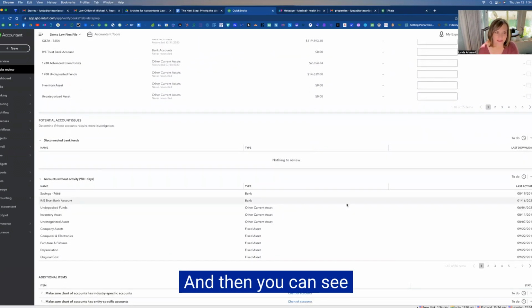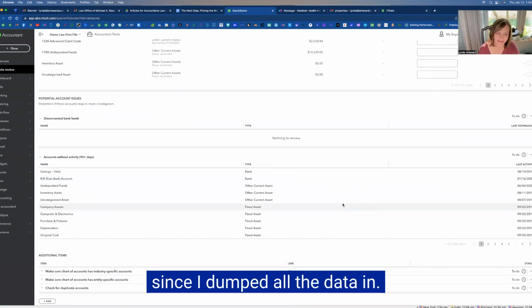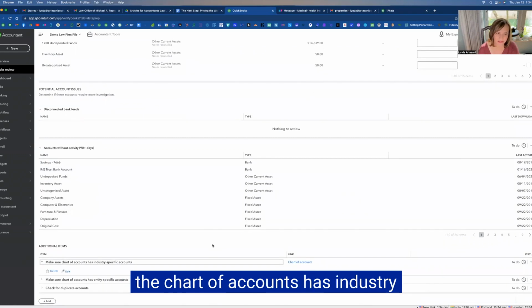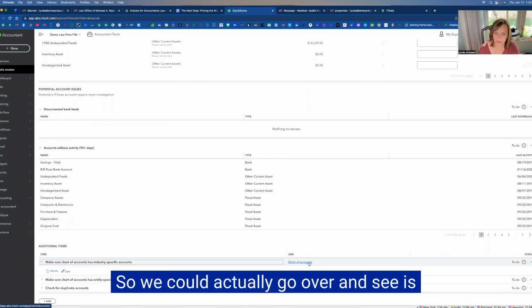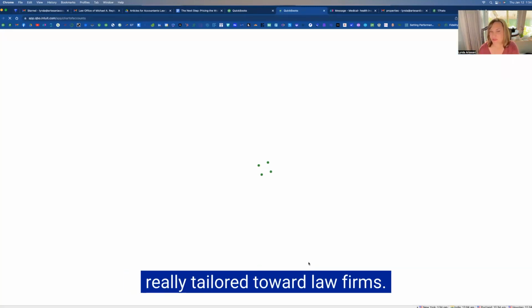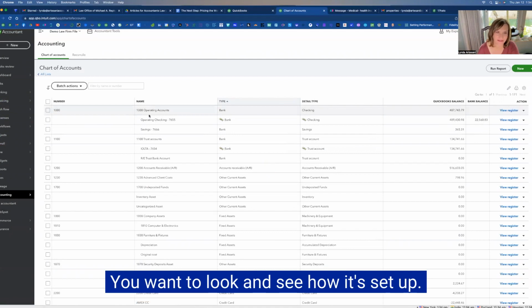And then you can see accounts without activities. We're going to have a lot of that because I haven't been in this file since I dumped all the data in. And here's that section about making sure the chart of accounts has industry specific accounts. And then they even give you a link to it. So we could actually go over and see, does this have a chart of accounts that's really tailored toward law firms? You want to look and see how it's set up.